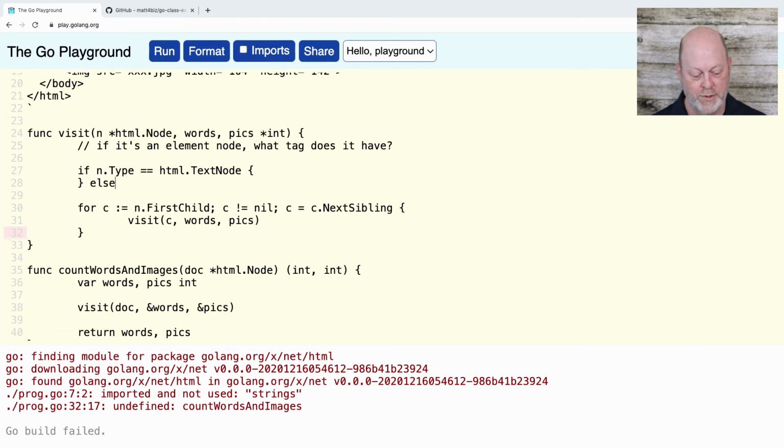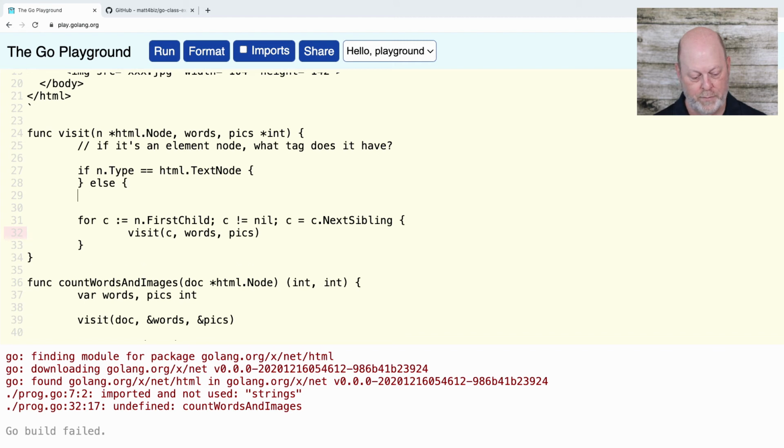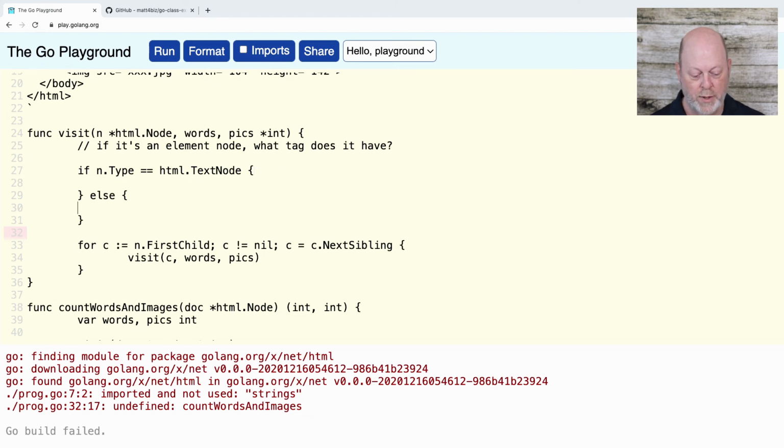But there's another case. Okay? And the other case would be, all right, so we'll just leave a space in there to put something we haven't put in yet. So if it's a text node, we want to do one thing. And if it's not, we want to find out if it's an image node, and that's a little more complicated. Because that means it's an element, but also it's an element with a tag type of image.